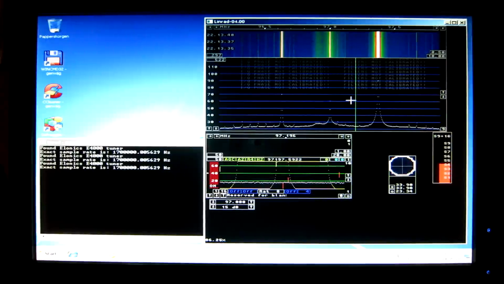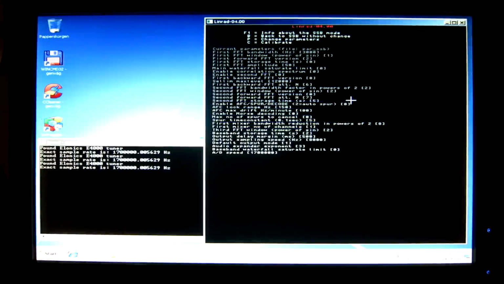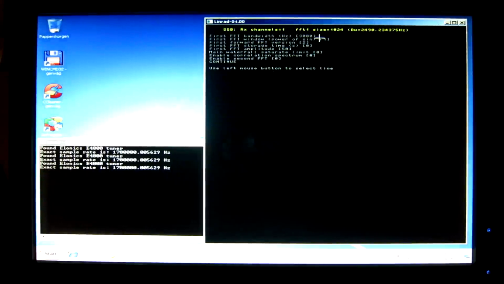The parameters I have been setting, I press X and P. 3 kilohertz bandwidth, a sine window, power 1 of sine. The fastest FFT is version 2. And this is an RTL SDR dongle, so I set the amplitude to 50.